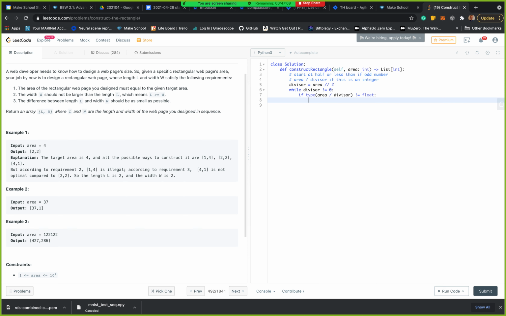And then if it's not a float, then we found a solution, then we should return divisor and area divided by divisor. I should probably set this to a variable.